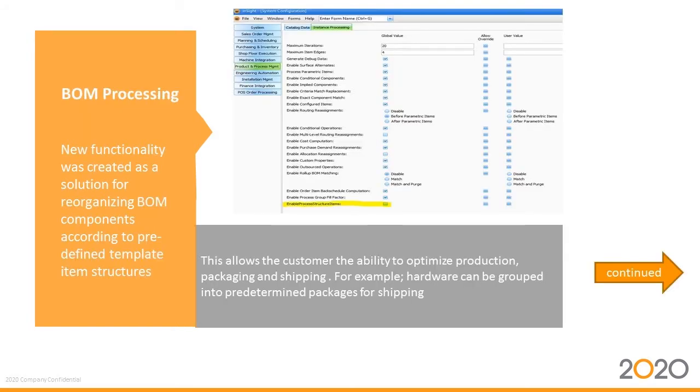In BOM processing, we added new functionality to restructure the bill of materials using templates to create consolidated hardware and accessory packages for shipping. So enabled in system configuration, product and process management, and then the section shown in yellow is where you enable it. This slide is showing how implemented in order line instances, the item number, and then the item.